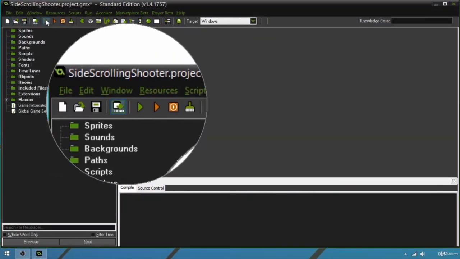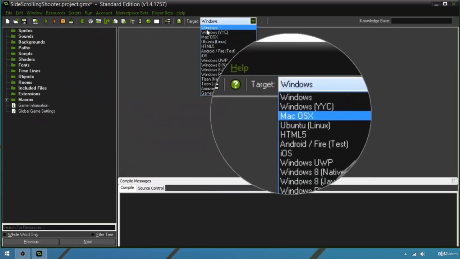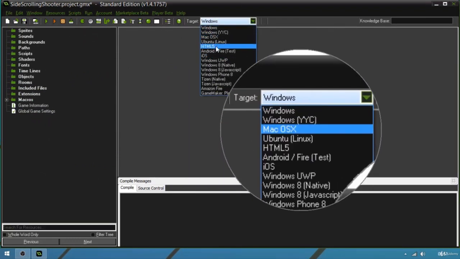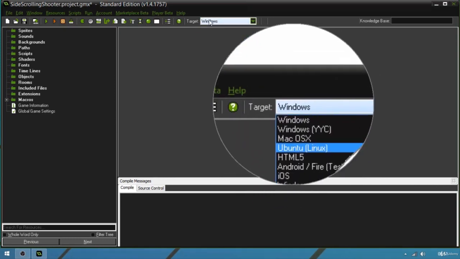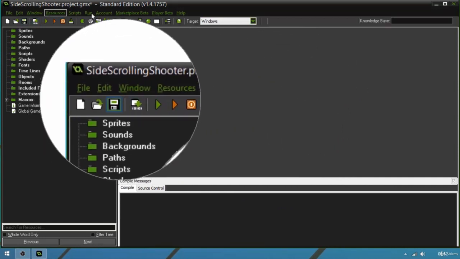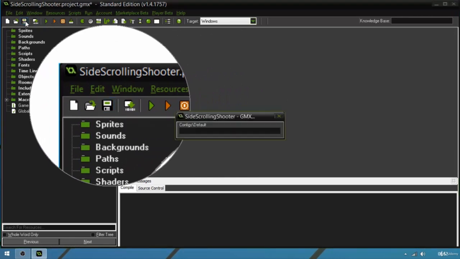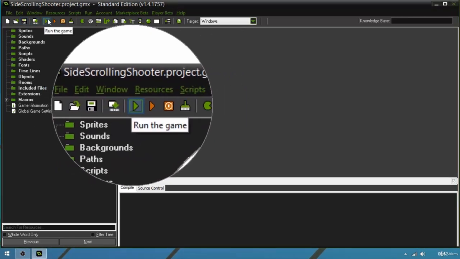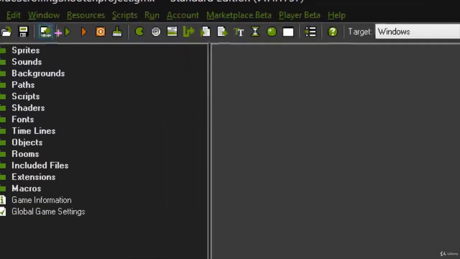At the top we have several tools, several buttons to select, and even the target build. So if you want your games to run on Android or HTML5, you can choose them here, but you're going to have a special account, not just a free one. But the things that we're going to use the most are the save the game button here. If you click, the project is going to be saved, and you have also a run the game where you are able to see your game running.